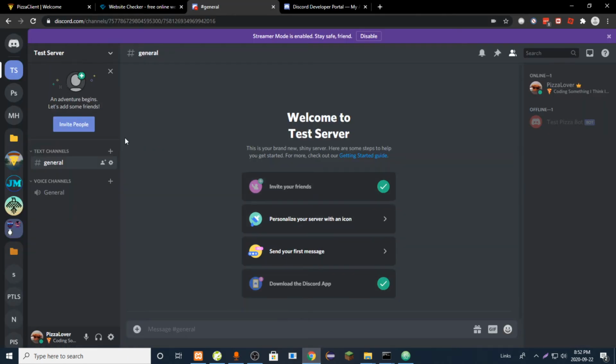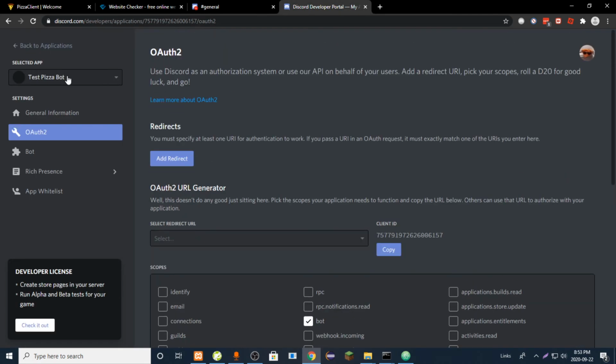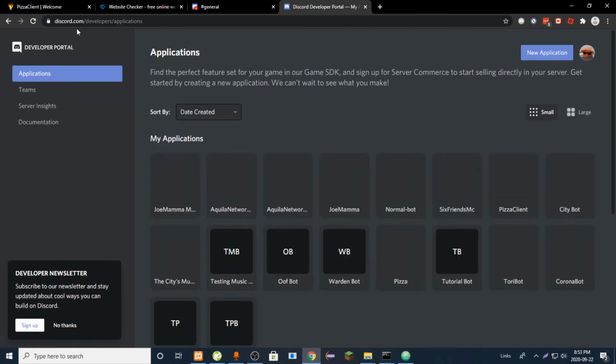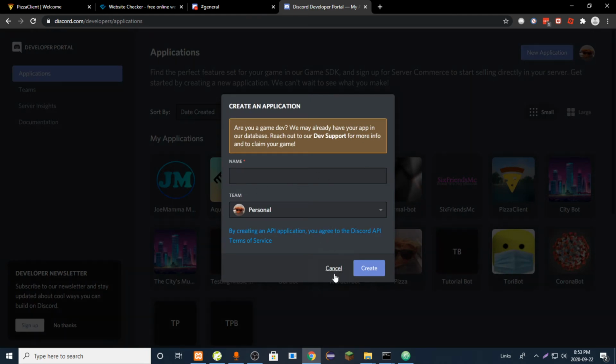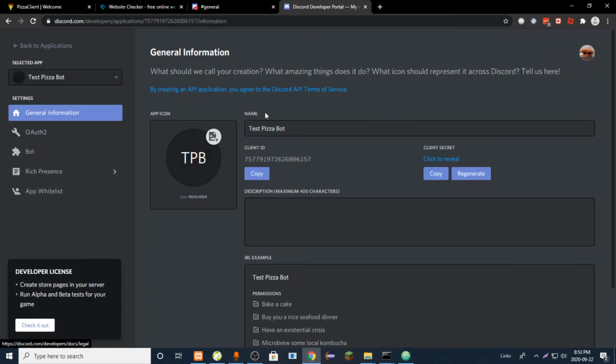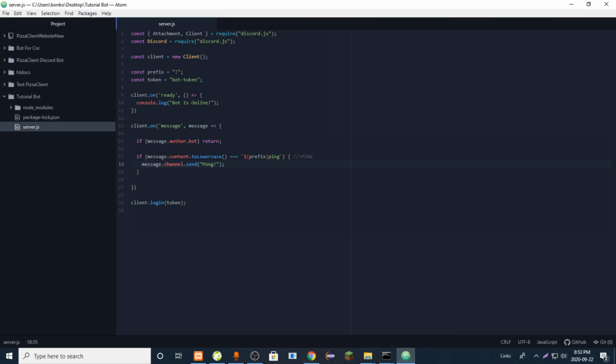Now, if we go over onto Discord, go on to developer portal, I already created a test bot right there, but I'm gonna quickly run through how you can do it. If you go into Discord developer portal, you just click new application, you put in the name, then when you click create, it will create a new application. Now you just head over to bot, and then there's a create bot button. Once you confirm, you get a page kind of like this. Just copy that token, and then put it right into there.